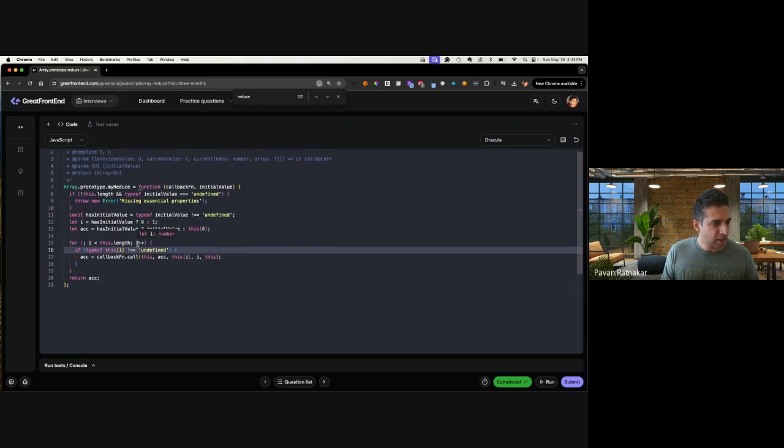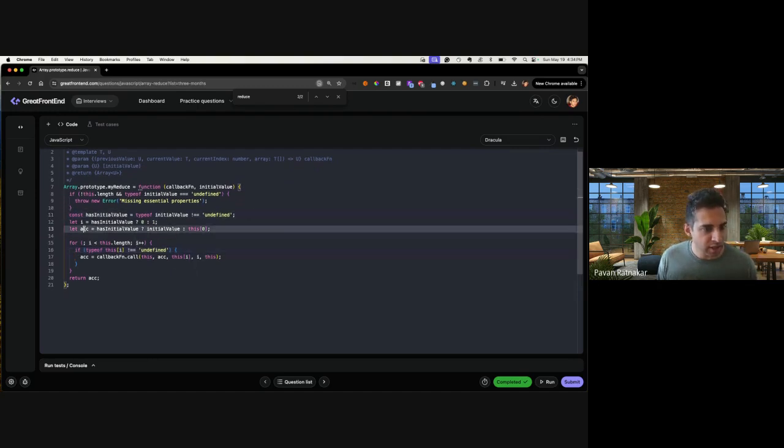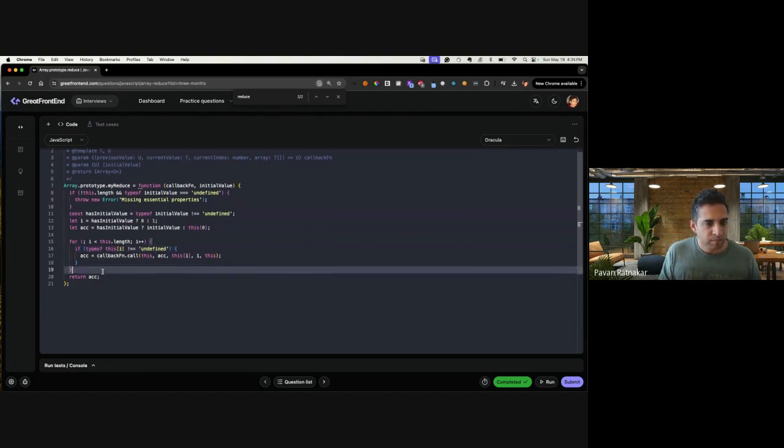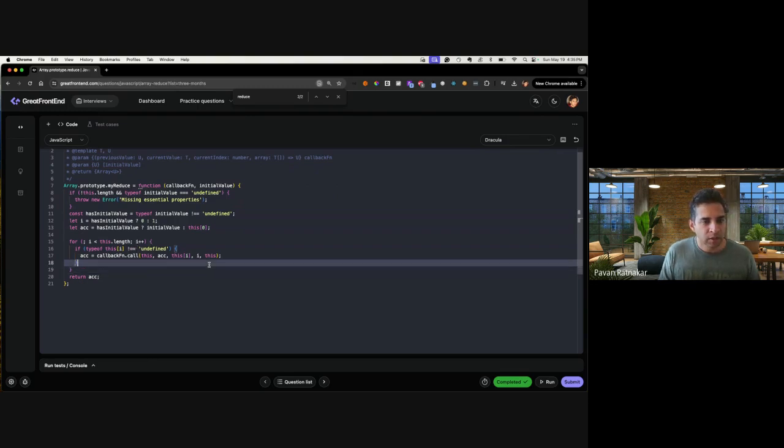This question is a little tricky because you need to factor in whether it's got initial value or not, decide what's going to be the value of accumulator, and also ensure that you have this check because you don't want to pass undefined values to your accumulator if they don't exist, because you could have cases where there are undefined values in an array, and you don't want to keep passing that to the accumulator. So this is the myReduce function.